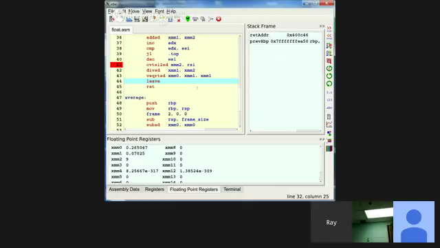Now, are there any questions about these basic operations with floating point arithmetic?